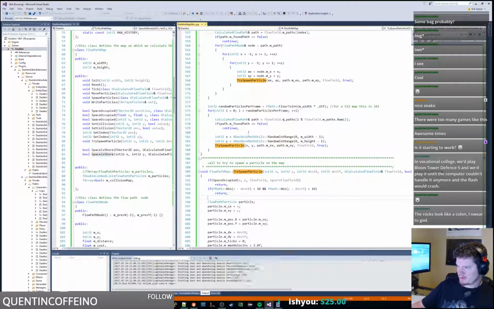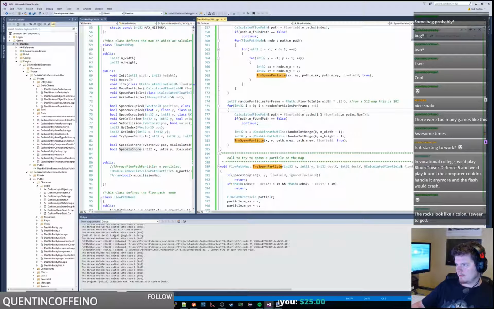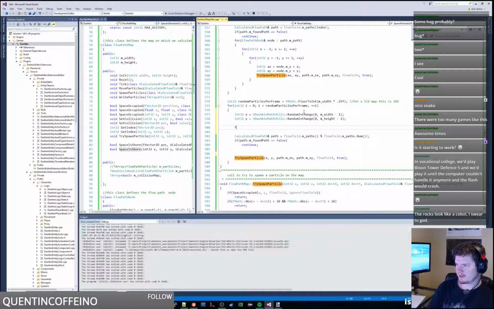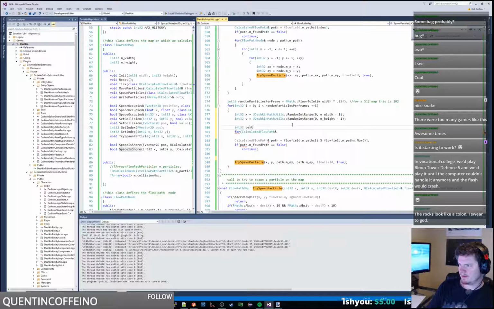And I'm also going to pick a random location here, and we're going to go through every flow field path. So we'll do a for loop for the calculated flow path: int32 best flow path index equals, like, 0 is less than flow field dot paths dot num, plus plus.